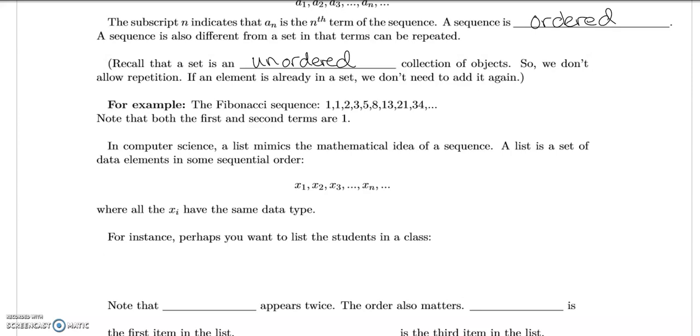So in computer science, a list mimics the mathematical idea of a sequence. A list is a set of data elements in some sequential order. So we have some x sub 1, x sub 2, x sub 3, and so on, where all of these x sub i have the same data type.